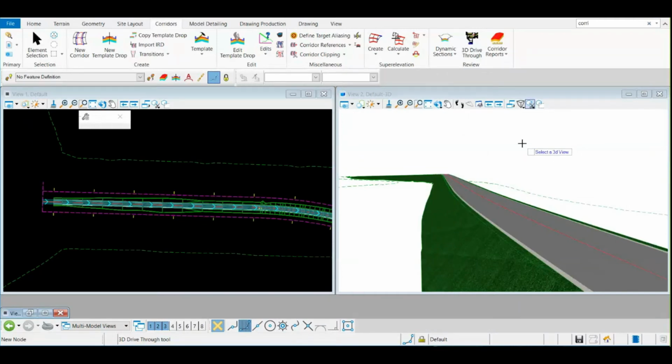So I am finished with my horizontal alignment, vertical alignment. I've created my corridor and applied a TCS over it. So now what? Now I can generate my quantity report. Within this corridor tab only, in the last, under the review section, there is an option for corridor reports. So simply drop down its menu and select component quantities. As soon as you select this, it is asking you to locate your corridor.